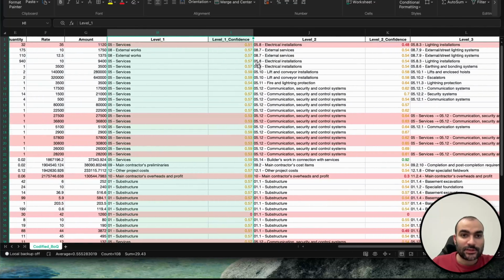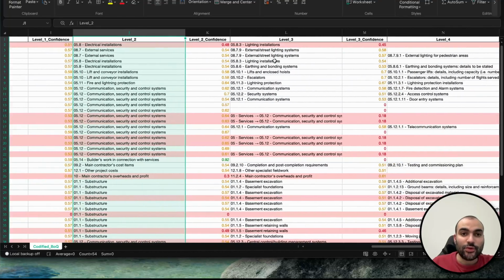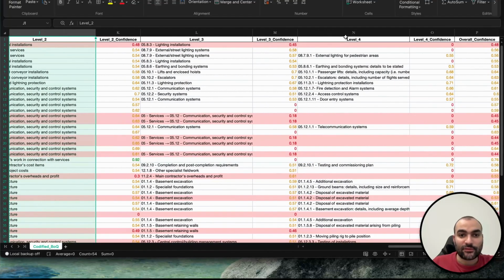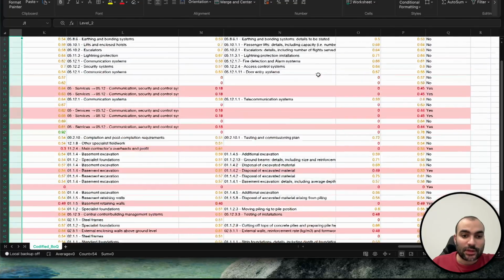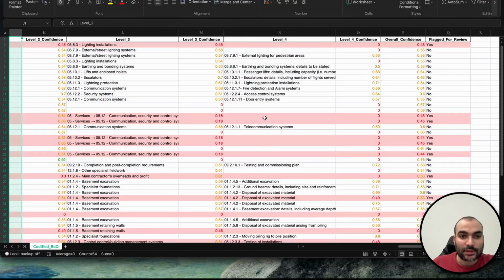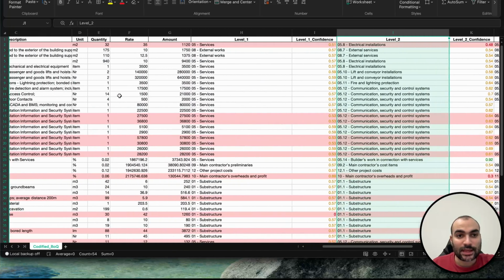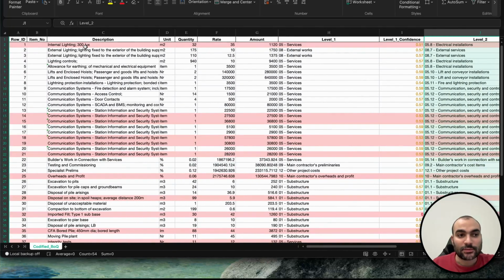Level 1 services, the confidence of level 1, and then level 2 with its confidence, level 3, and then level 4 whenever relevant. Definitely it's not doing a great job at level 4. Some of the items are already missing here, but it might be because of the context of the item description itself, or because the item is not really rich in terms of description.